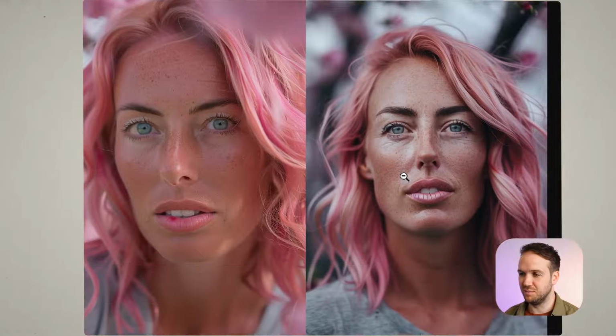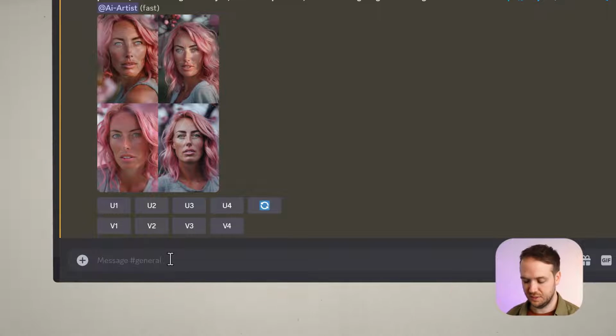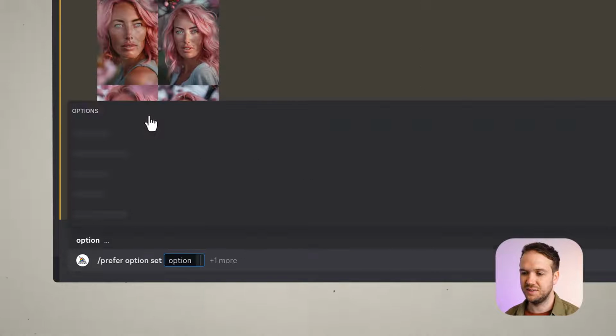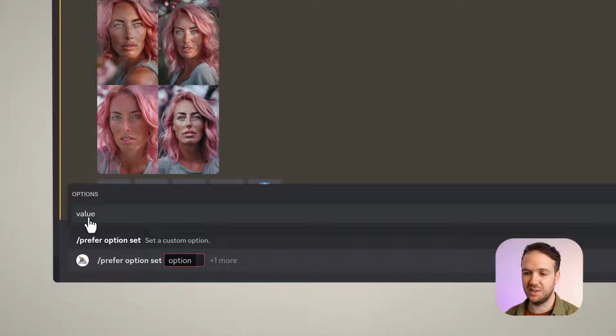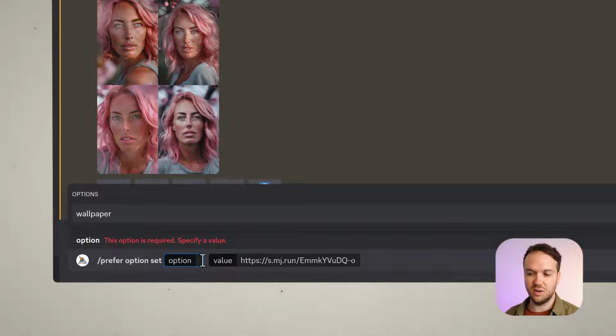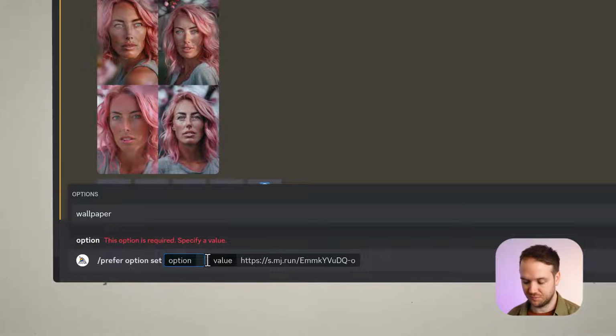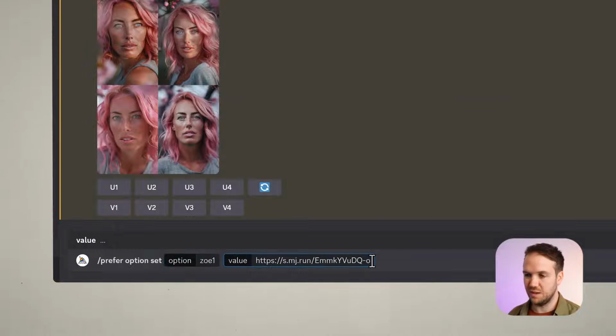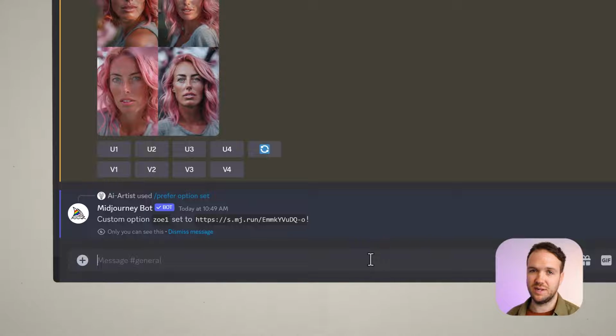That's very, very impressive. Now I'll show you a tip on how to save time by creating a shortcut of your character reference link. To do this, you put in /prefer option set, click on one more, click value, then in value paste in the link of your character. And then in the option box, that's going to be the name of your shortcut. So I'm going to use Zoe1, as Zoe is the name of the character I created. And press enter. And now your shortcut is created. So instead of pasting in that link, you type in --CREF, then space, and then --Zoe1.